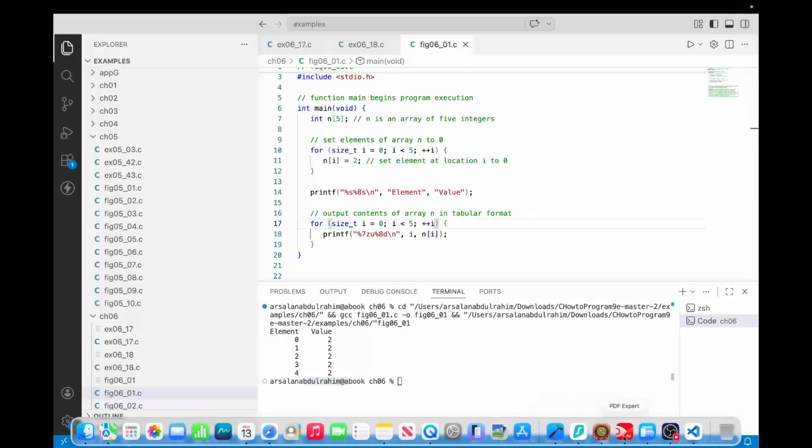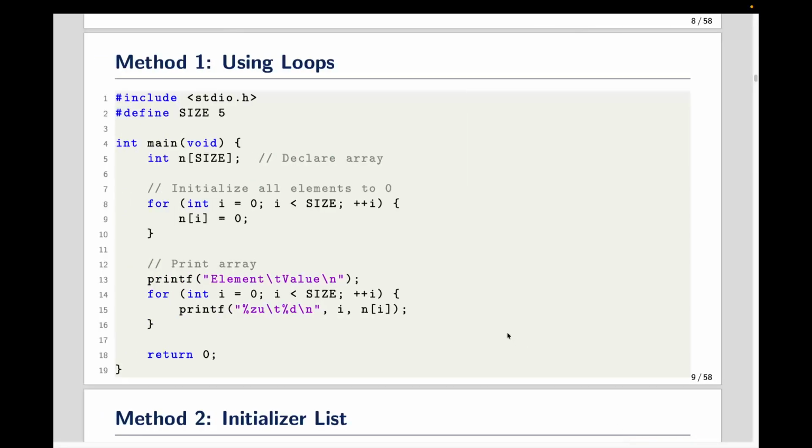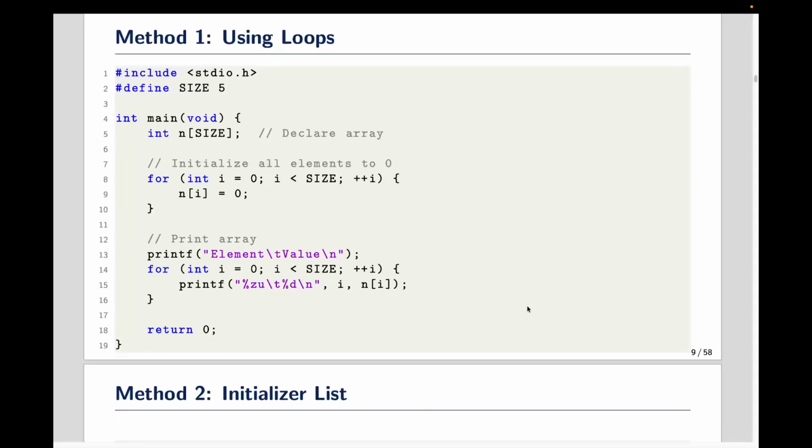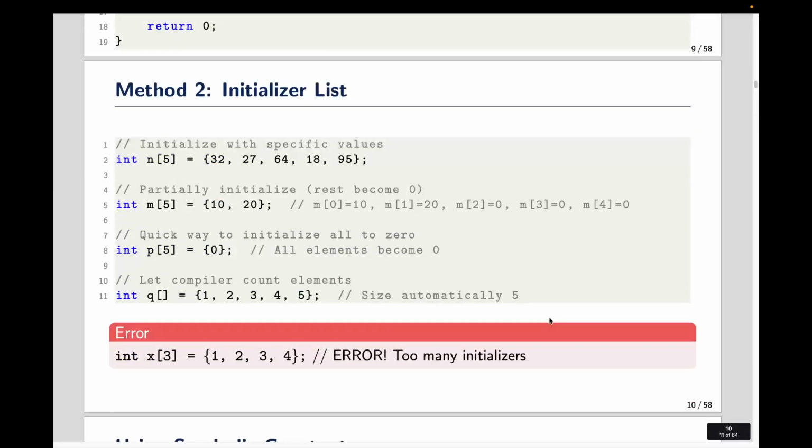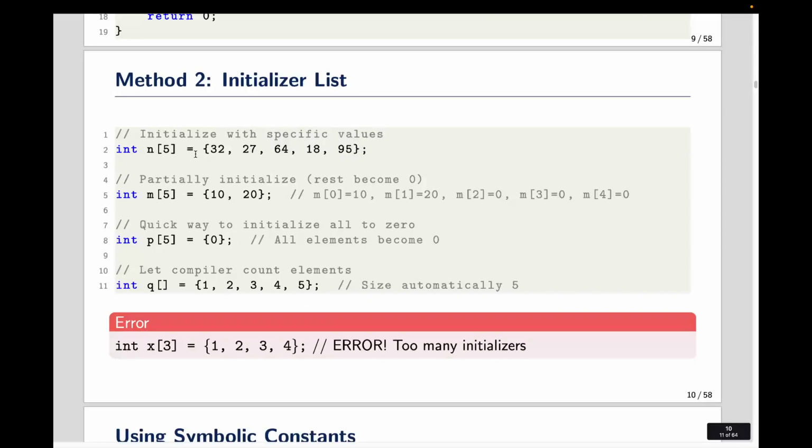Coming back to the slides, again this is the very same thing we have just done. Over here you can see exactly the same example using loops. And then I have the initializer list. You can initialize it by using this curly bracket. So this is a 5 length array, integer type. Here this is a 5 again, but here you have only 2 elements. What this does is it places 10 at 0, 20 at 1, and the remaining ones are 0, 0, 0, because they are empty.